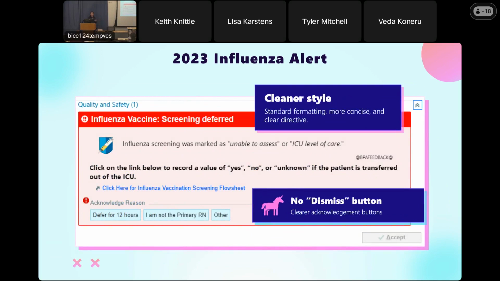I'm not saying that this is perfect, but I think we have attempted to pare things down, remove things like the dismiss button, and just say, okay, you don't want to do it right now, you can defer it, you can indicate that you're not the right person, you can put some sort of other reason. It's much cleaner. And you can also see this is where these feedback links go, and for years the feedback links have come directly to my in-basket, which I did on purpose.